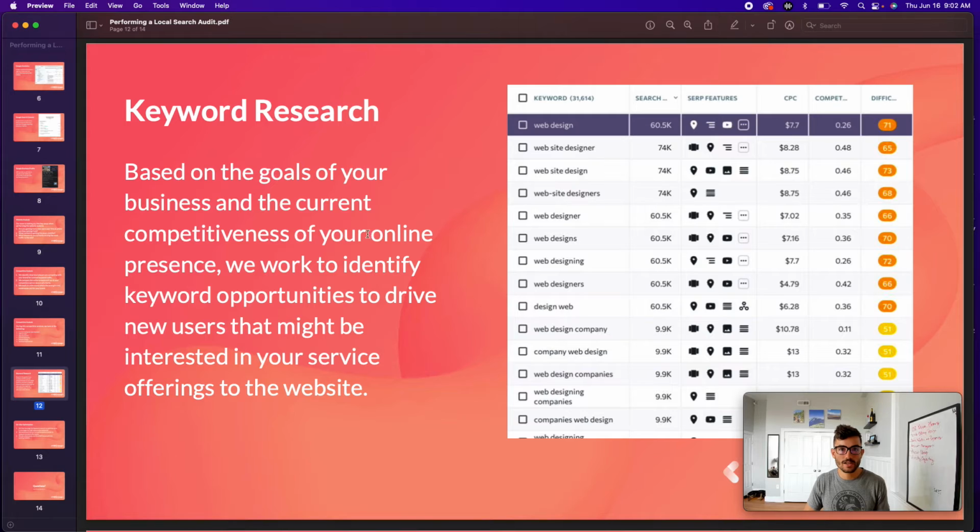The reason I say current competitiveness is, as you can see, for example, this is one of our tools, and we just typed in web design, and then our tool says, all right, here are all the different options for how people search for web design, right? Website design, website designers, web designer, web designs, web designing, web designers, design web, web design company. Each of these queries returns a different list of results, which means we need to decide which of these versions of this query we want to be focused on in terms of moving our results to the top. And as you can see, there's a competitiveness level here.